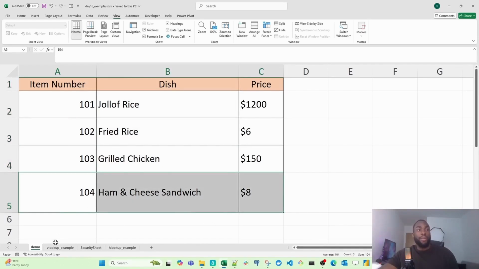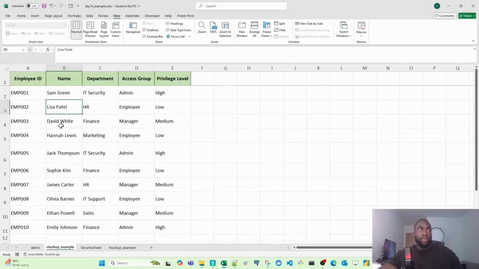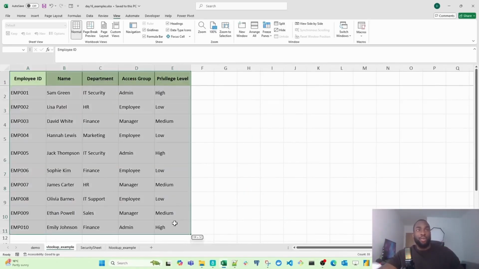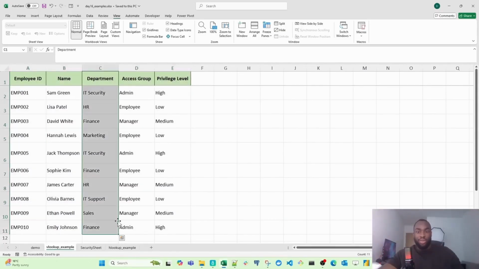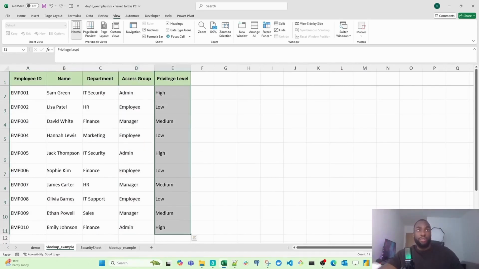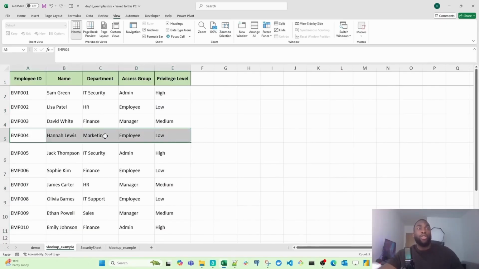Let's look at a VLOOKUP example just so that we understand this a bit more. Let's imagine you have a list of employees in a table, and each employee has a unique ID. You can see which departments they belong to, their access groups, and their privilege levels. If you want to find out what department employee number 4 belongs to, you can manually look it up, or you can create a VLOOKUP function to find that for you. Let's explore how this works.